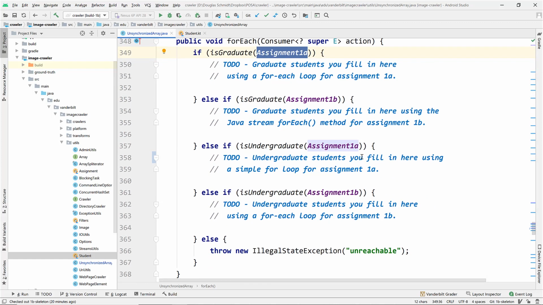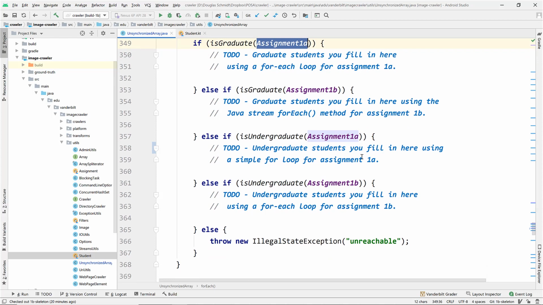The undergrads have two implementations here as well. One should have been in assignment 1A, but we'll fix it now. And then the other one is for assignment 1B. In the one for assignment 1A, you can fill it in using a simple index-based for loop, where it's for i equals 0, i less than mSize, etc. And you'll do it that way. And then you'll also implement it for assignment 1B using a for each loop.